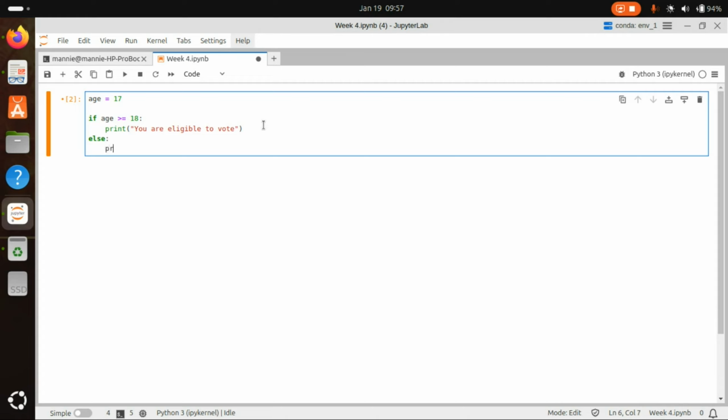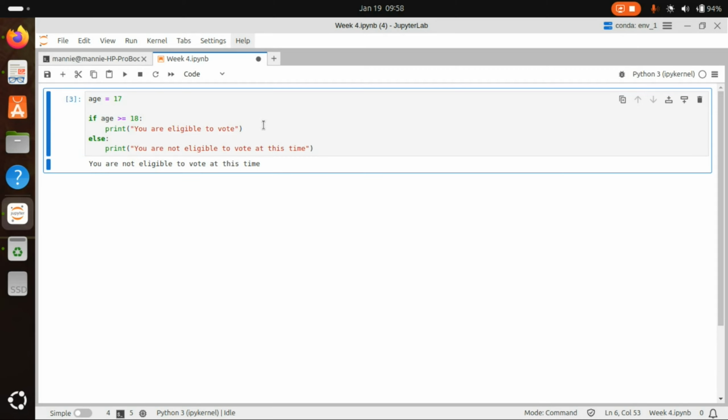So what will it do? Just tell the person, print, we'll just do this: You are not eligible to vote at this time. Okay, so let's run this. Now you can see this is fair enough, right? So you have feedback for both people, those who are eligible to vote and those who are not.